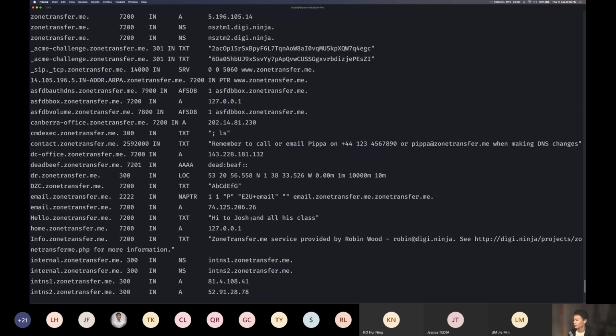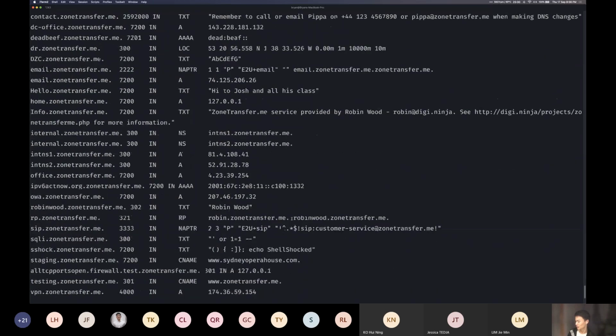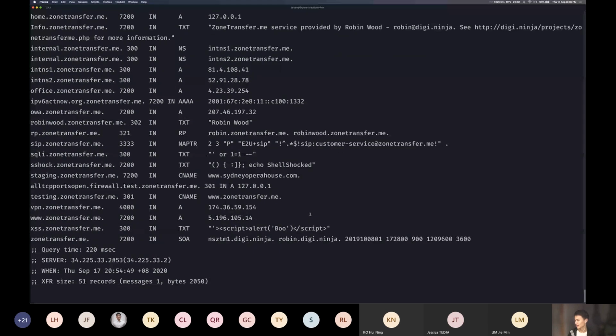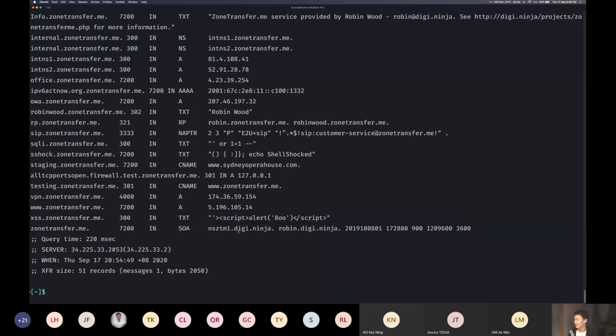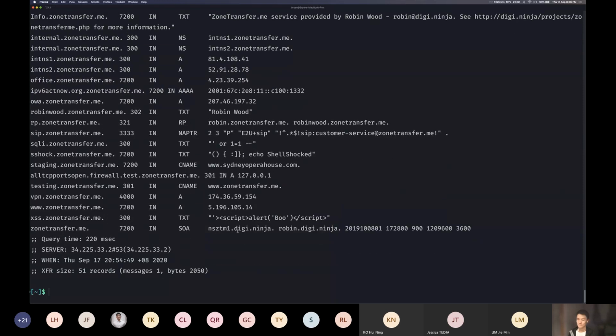We also have deadbeef. That's how they use the zone transfer with the G.Ninja. And what else do they have? It's multiple text. There's a lot of text, but there's a cross-site scripting there. But there you go. So that's how you do a zone transfer.